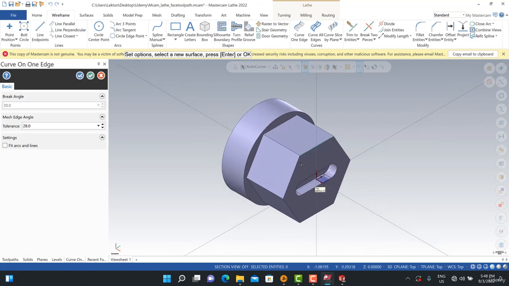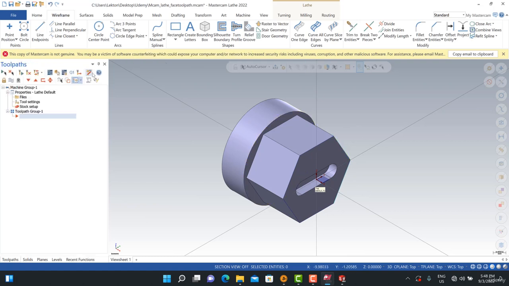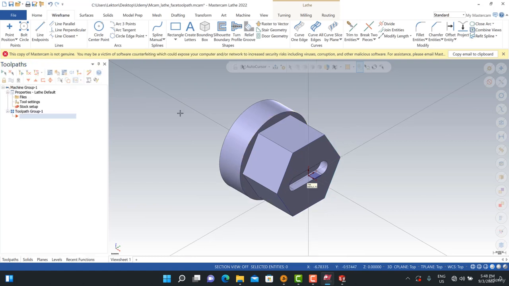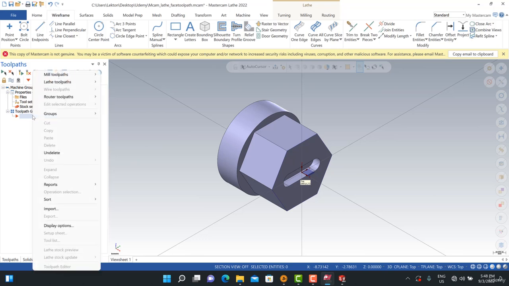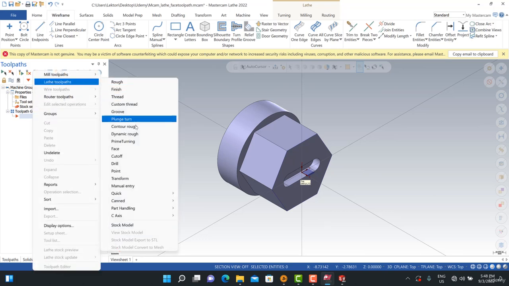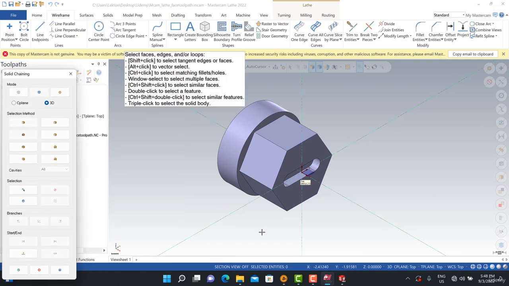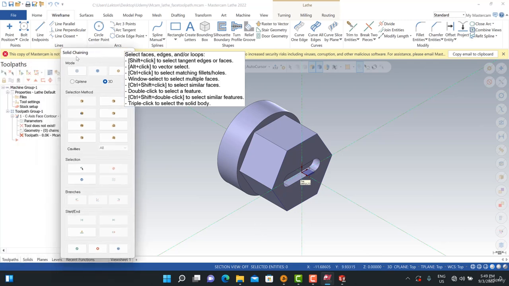Okay, so I can click my edge to create my line by using that edge. That's it. It is quite good right now. And then we can use right mouse button, toolpath options, C axis and face contour toolpath. At that point, this is the solid chaining process.